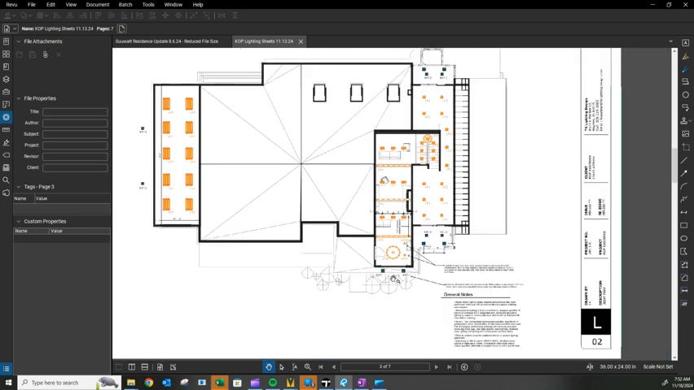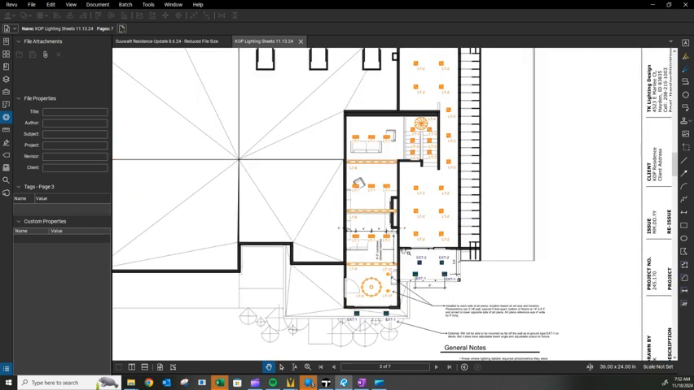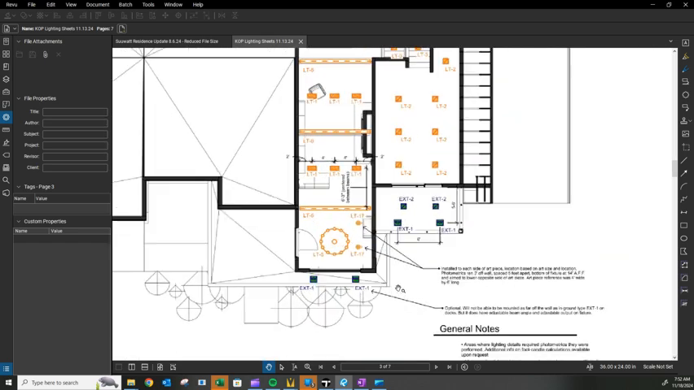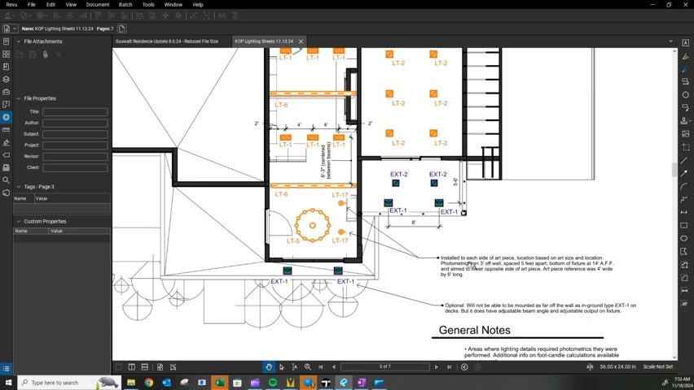And this shows the upper floor plan. So here we show space these out 4 feet, 2 feet from the wall, centered between the beams. Down here, install to each side of art piece, location based on art size and location. Photometrics ran 3 feet off the wall, space 5 feet apart, bottom of fixture at 14 feet above finished floor, and aimed to lower opposite side of art piece. Art piece reference was 4 foot wide by 6 foot long.